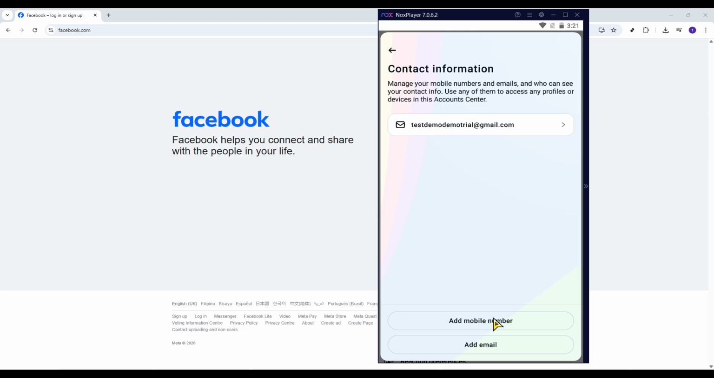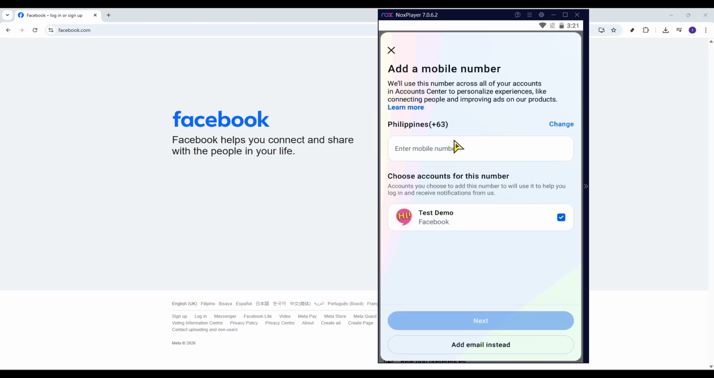Facebook will guide you through a quick verification process. Usually this means you'll receive a text message with a code. Enter that code when prompted to confirm that the number belongs to you. If you don't receive the code right away, wait a moment, check your signal and data connection, and look for any carrier filters that might block short code texts. You can request a new code if needed.